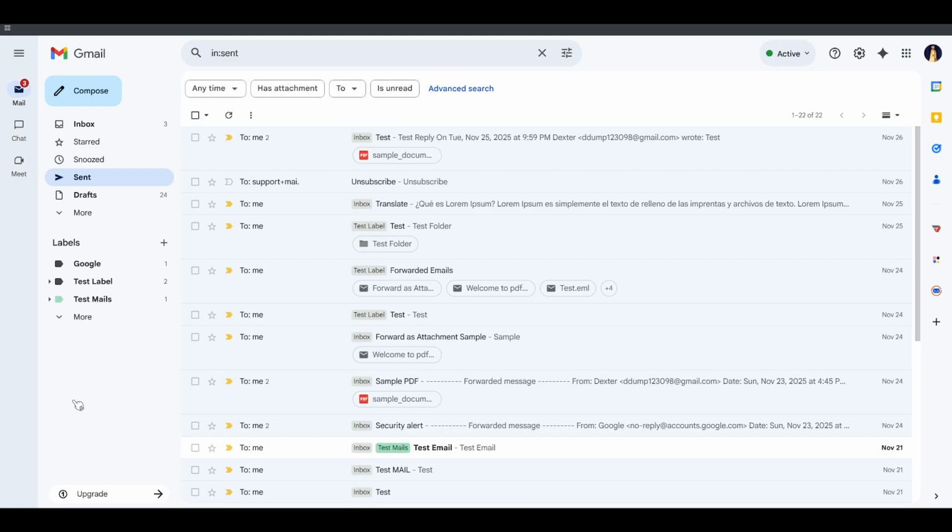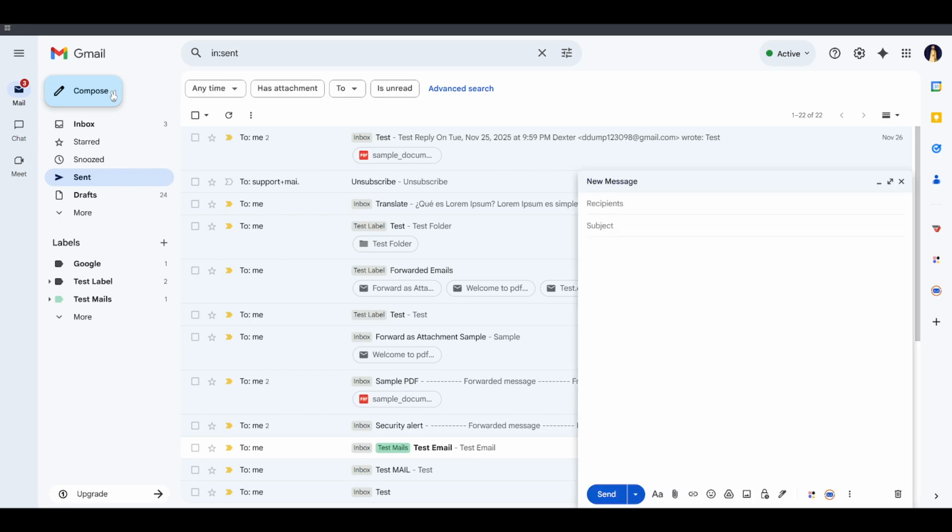Start by opening Gmail in your web browser and make sure you're signed in. Next, click the Compose button to open a new message window. This step is important because the menu you'll need only appears inside the Compose window. At the bottom right of that Compose box, look for the 3 vertical dots. That's the More Options menu. Click it to open a list of additional tools.